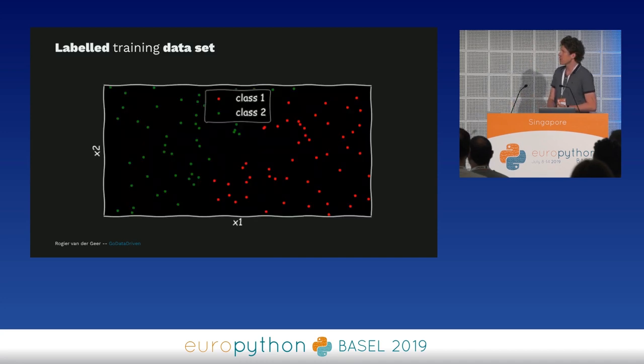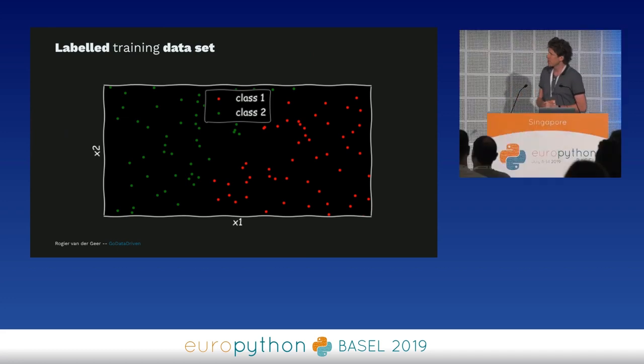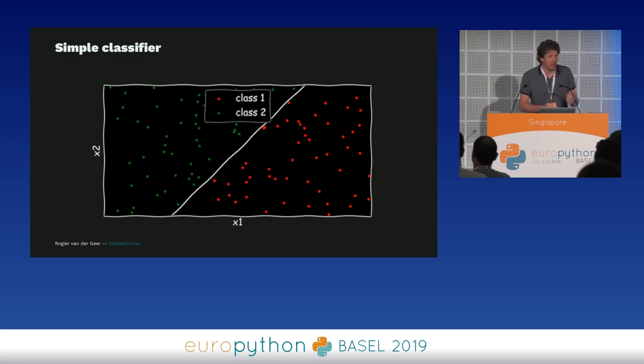Okay, so first let's have a look at what is a classifier. So suppose we have a labeled training set of points. We have two dimensions, x1 and x2, and then we have a set of data points, and they come in two classes, either red or green. Well, in this case, we can see a pattern: the green ones are on the left side of the screen and the red ones are on the right side of the screen. So we could say, for example, let's draw a line somewhere around here and then say everything that's left of this line is green and everything that's right of this line is red. So now we have a model, a very simple model, it's just a line, that can tell us whether a point belongs to one class or the other one.